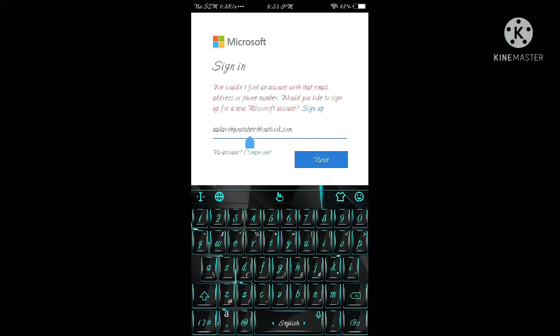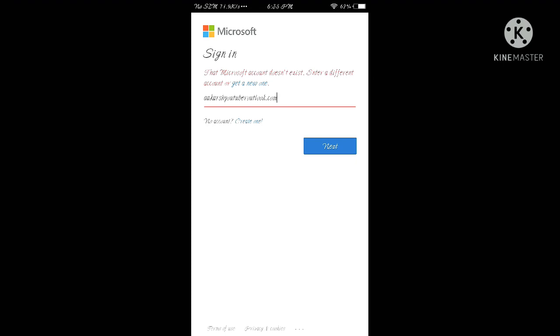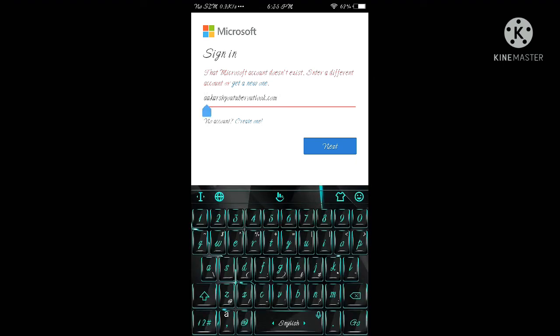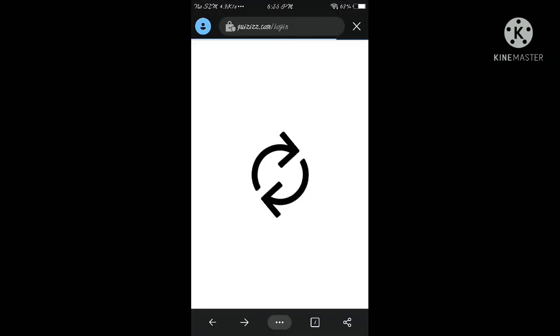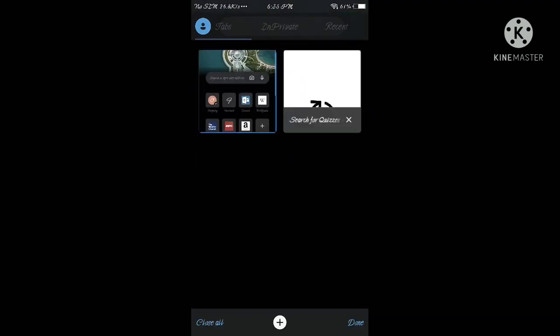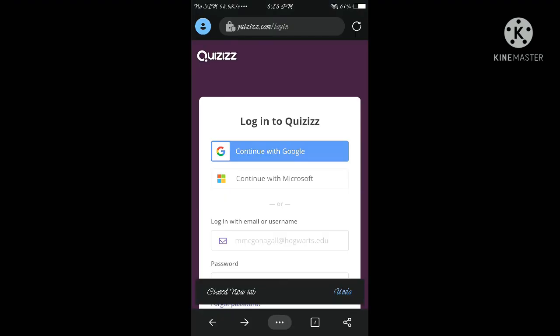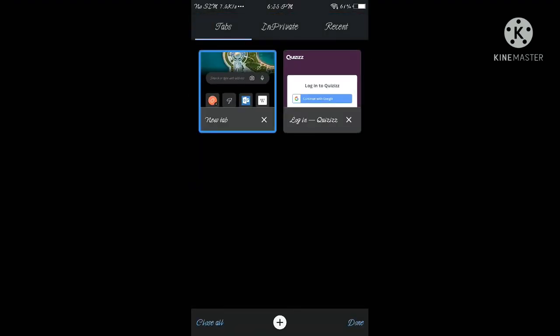Okay, I know what the problem is. 1, 4, 2. Oh yes. This is the problem that was. And you lost my password. What's the problem? I think Microsoft doesn't know this email. So this way, and other sites, you can sign in.